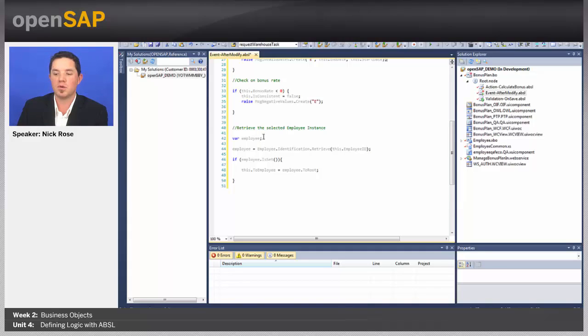So we take a local variable employee that we'll put it in, and we say employee, which is the actual business object employee, dot identification, which is its subnode, where it stores its actual employee ID. And this identification has a retrieve method where I say this dot employee ID, and what this does is it gives us an instance of this employee identification subnode.